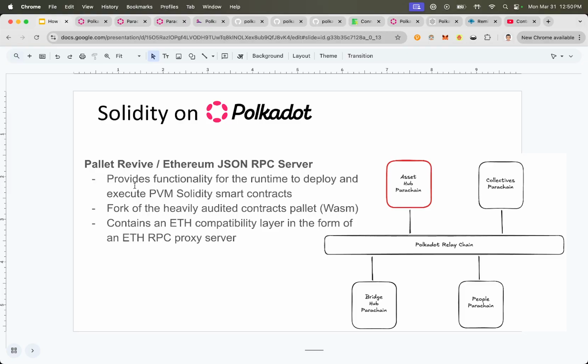The other aspect that goes along with this palette is an Ethereum JSON RPC server. This was strategically chosen, architecturally, by design, because the Polkadot community wants to make it transparent for the existing tooling, the existing Ethereum ecosystem, to play with Polkadot with Solidity and not even notice that it's Polkadot. That type of transparency is possible with this Ethereum JSON RPC server.